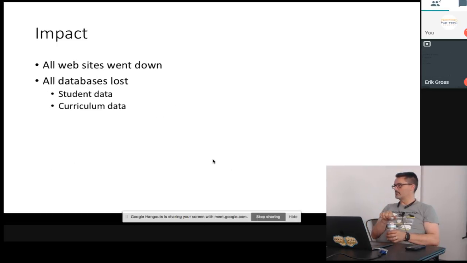All of our websites went down. Many of you experienced this. All of our databases were lost permanently, and I'll show you why in a second. That means all of our student data was lost. And this is the point where Erik almost had a heart attack. All of our curriculum data, the stuff we worked five years to, if not perfect, at least make workable.